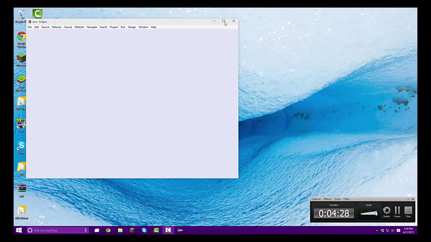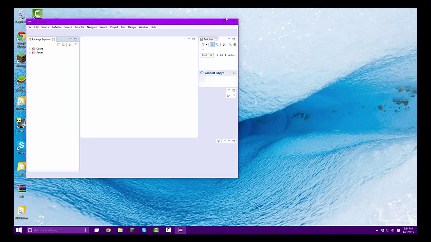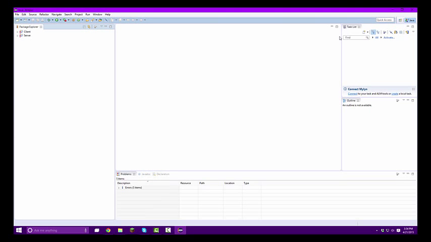So you're going to get this window. I'm going to maximize it, and I'm going to minimize this. Okay. So we're going to maximize this window, and I'm just going to close out of these little sidebars.